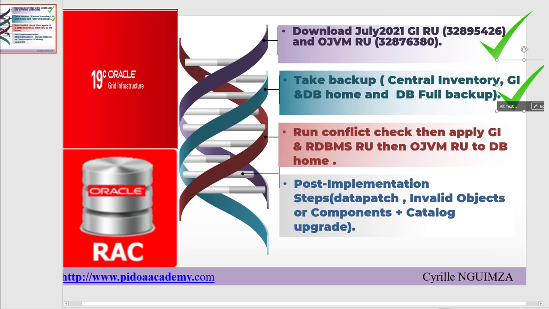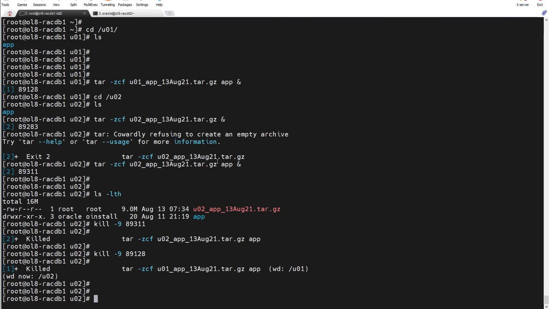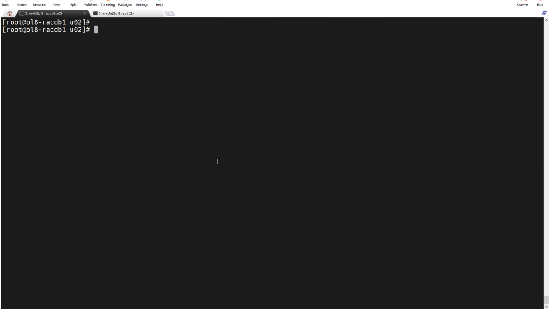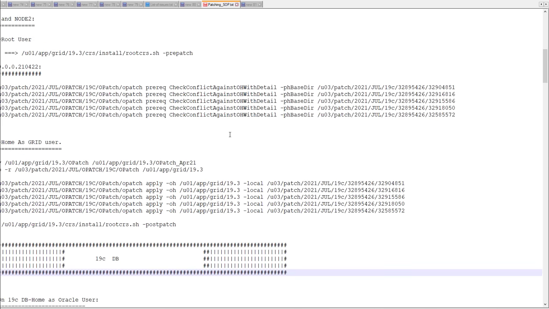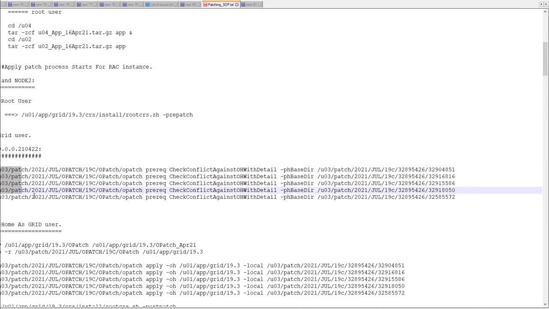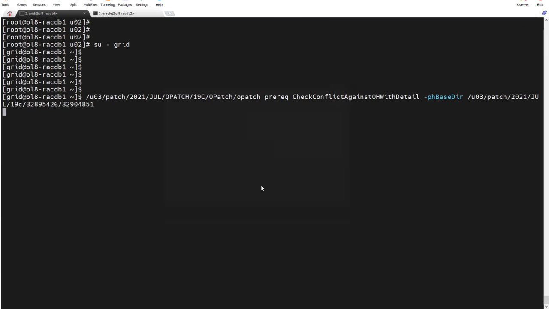Remaining now is the third step, which is running the conflict check and then applying the grid infrastructure and RDBMS release update, and later the OJVM to the database home. Since we have taken all the backups, let us now run the prerequisite check. Let's run the conflict check. I will log in as grid. Now let's run these one by one. I run the prerequisite check.